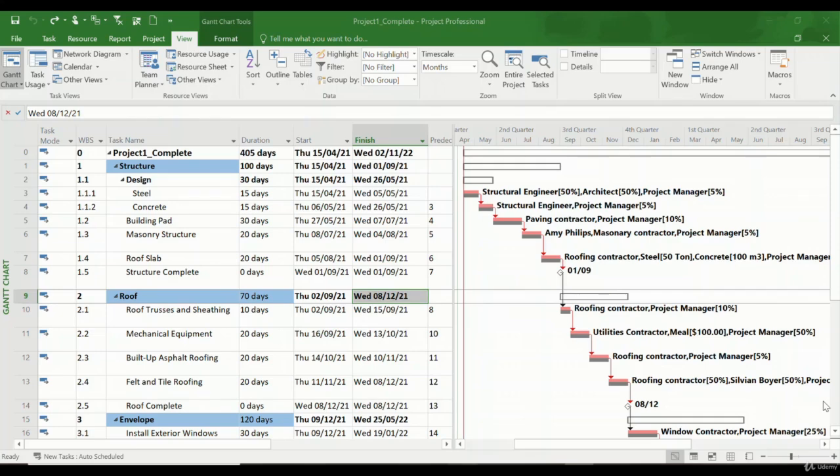Welcome back everyone. In this lecture I will teach you the tools and options available in the view tab. As you see in the view tab, we have the task views. It's similar to other views that we were seeing in the task or in the resource tab, so it's available here. Most of the view options that are in the other tabs are included in the view tab.